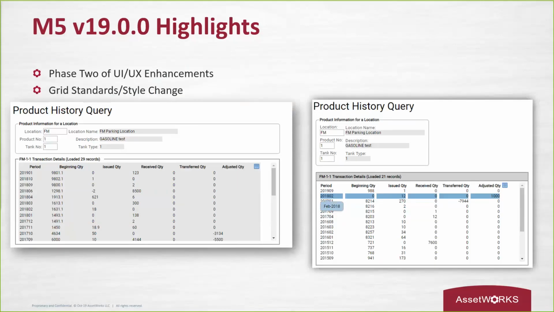We also did some enhancements to our grids to more easily identify your data. We have put standards around it. We also highlight the row in blue, as you see on the right, so then you know which row you're on and can identify your data. You can also see that it's more organized and looks more appealing to the eye.